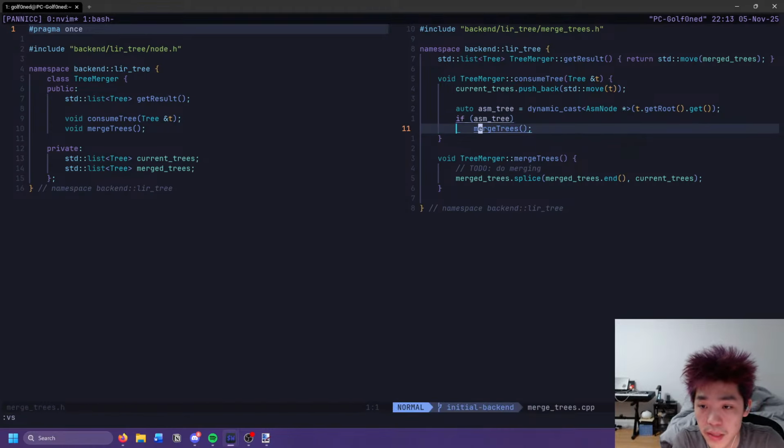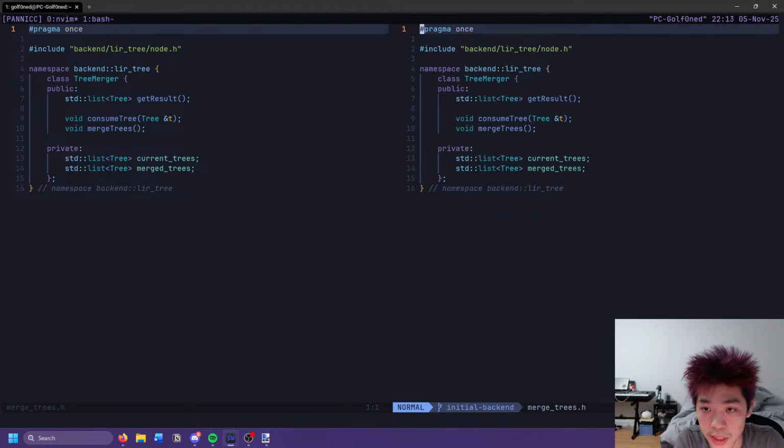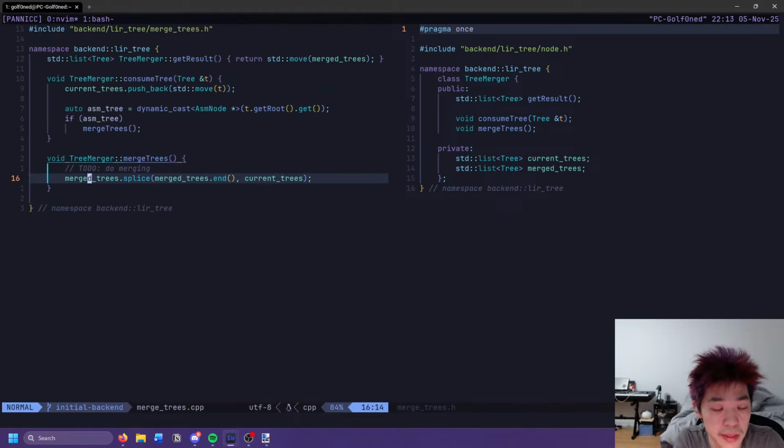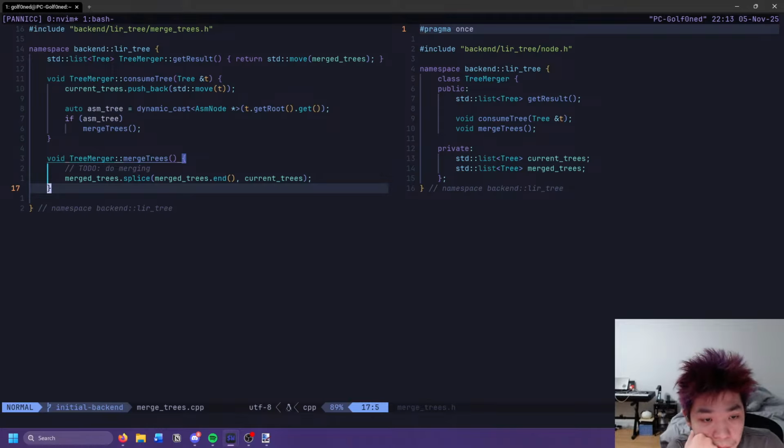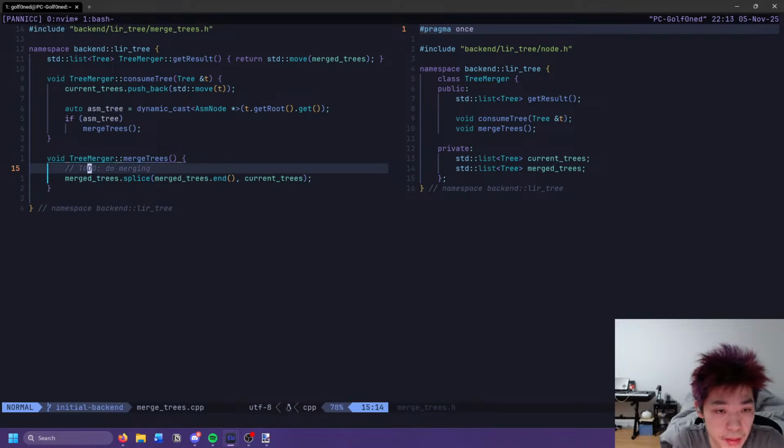Okay, so we want to implement this merge trees thing. These should be on the opposite windows. Okay. So we want that. We could kind of do like, I don't know, I kind of want to do exhaustive search here.